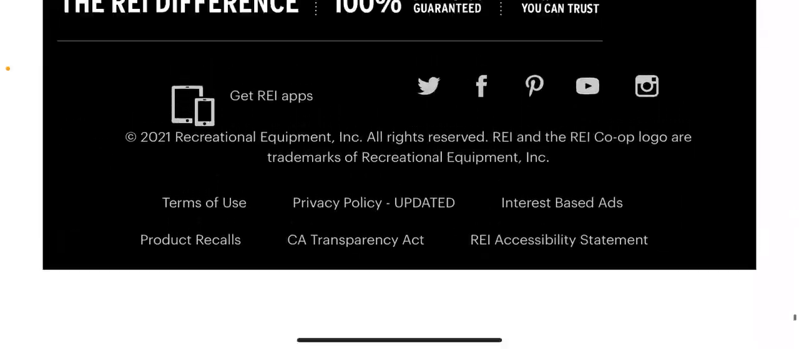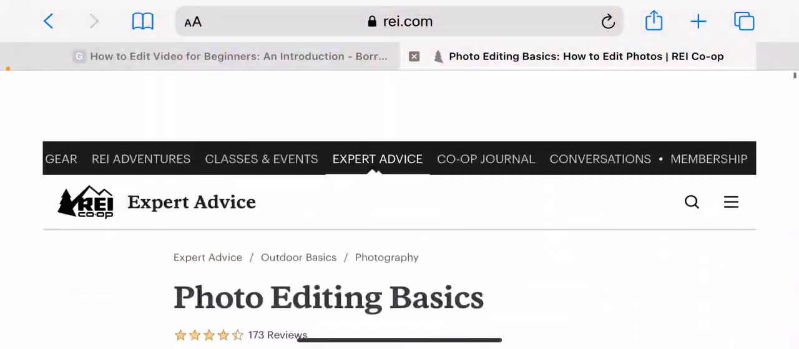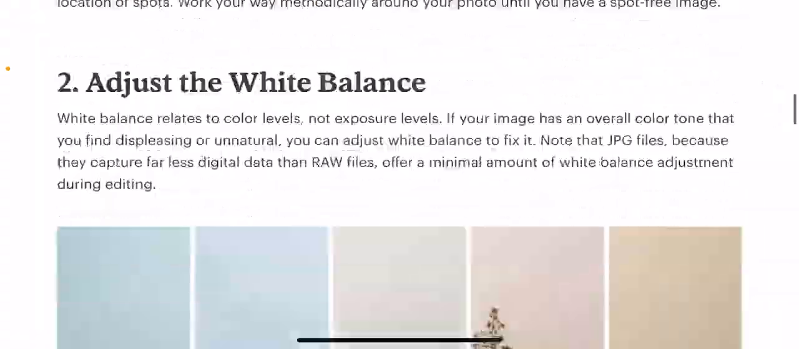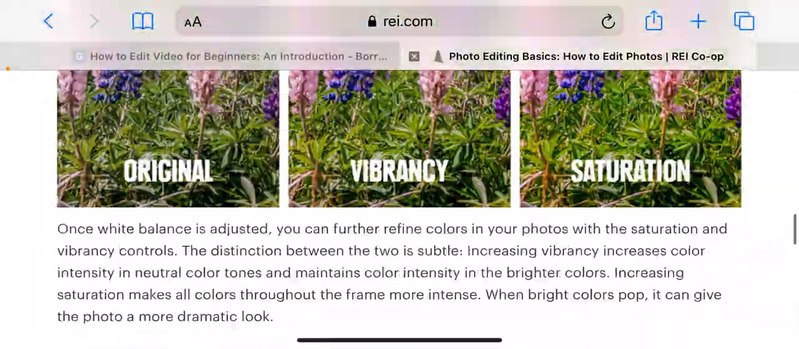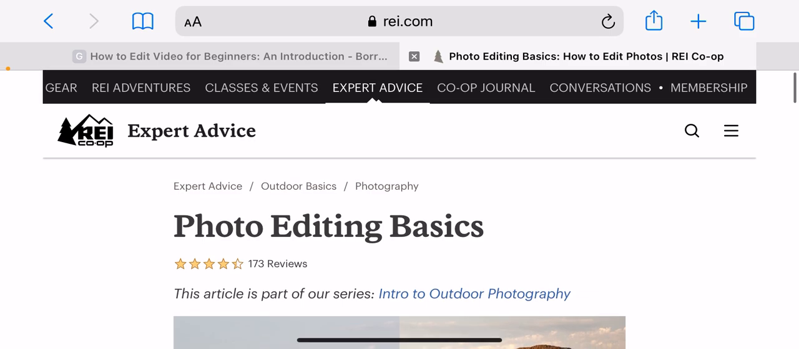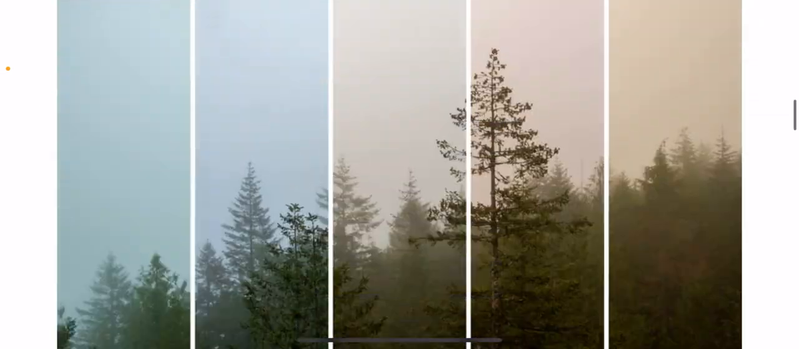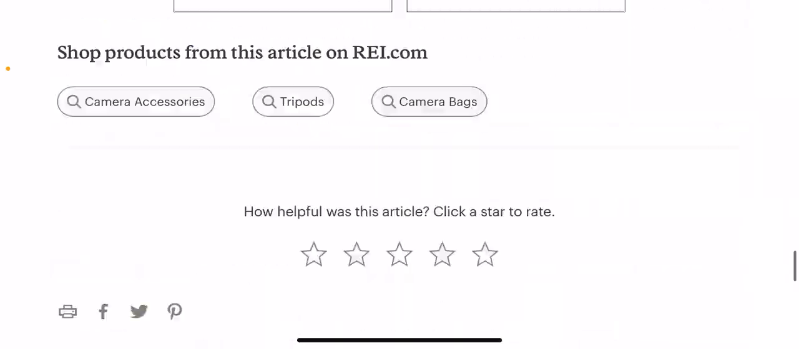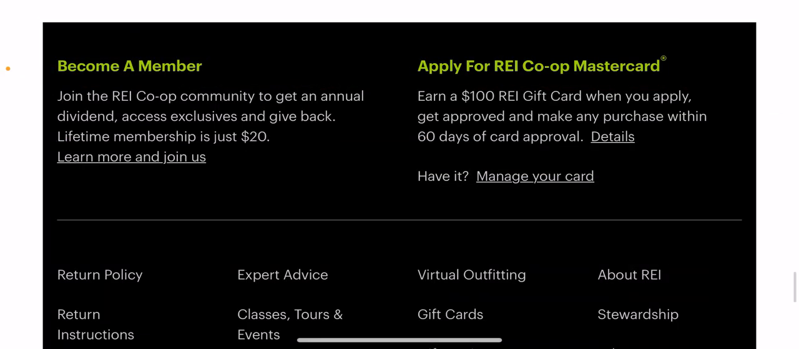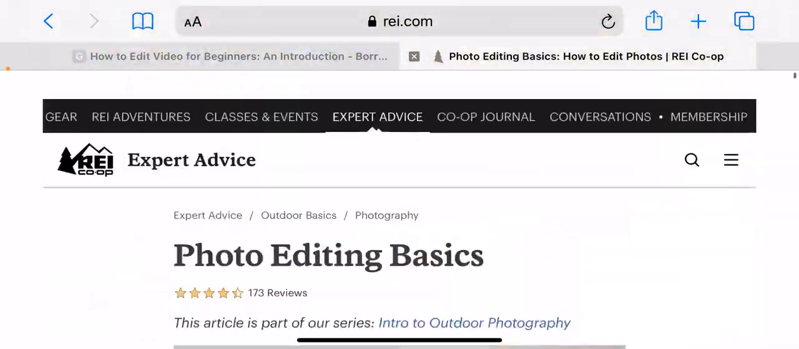The basic photo editing techniques should be available in even simple editing programs, and each can enhance your images to make them more powerful and share worthy. Advanced editing software will offer these basic tools and will also include refinements that allow you to do more sophisticated editing that's outside the scope of this article. You don't have to do all the basic editing steps on every image, but the steps you choose to do should be done in the order listed.